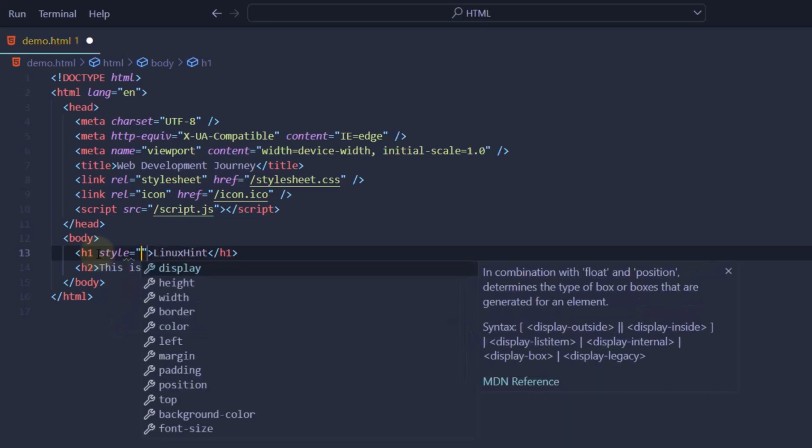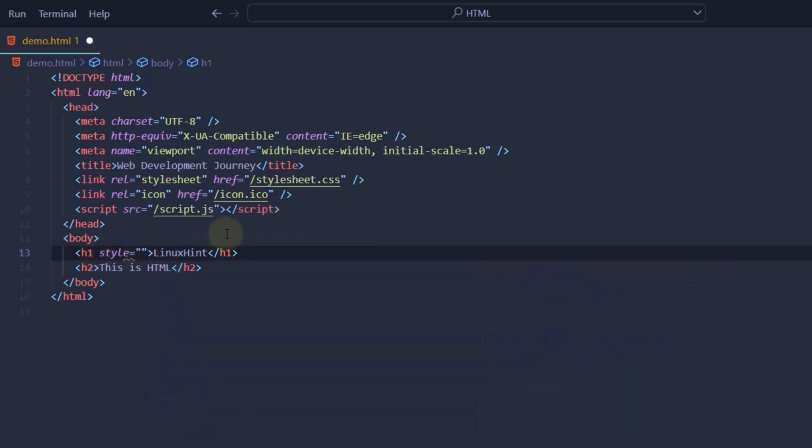After that, you follow it up with an equal symbol and then quotation marks. And in between the quotation marks, you can place in the styling that you want to apply on your HTML element. So starting off with color. To set a particular color, you can use the keyword color followed up by a colon and then the name of the color that you want to give to this particular element.